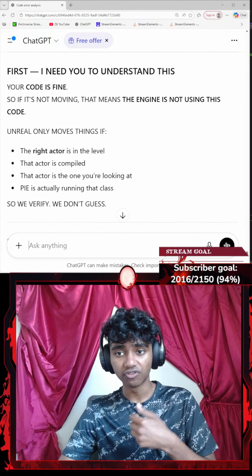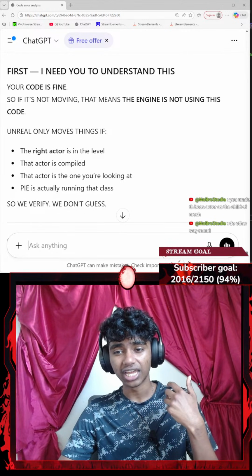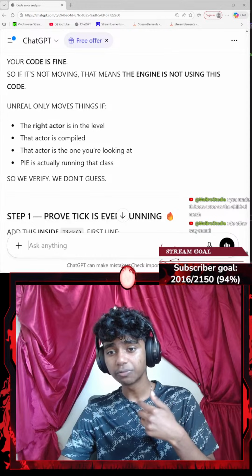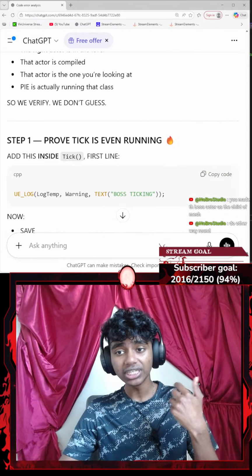Unreal only moves if the right actor is in the level. The actor is compiled. The actor is the one you're looking at. Pi is actually running that class. So we verify. We don't guess.